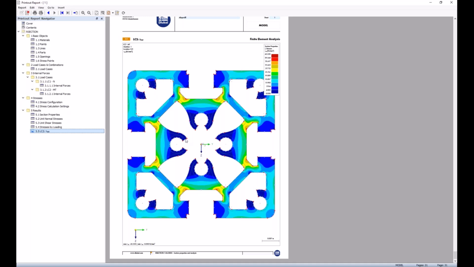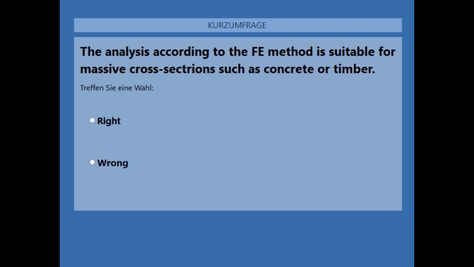I'm starting a poll again. Please answer whether the finite element method is suitable for the calculation of massive cross-sections, such as concrete or timber cross-sections.